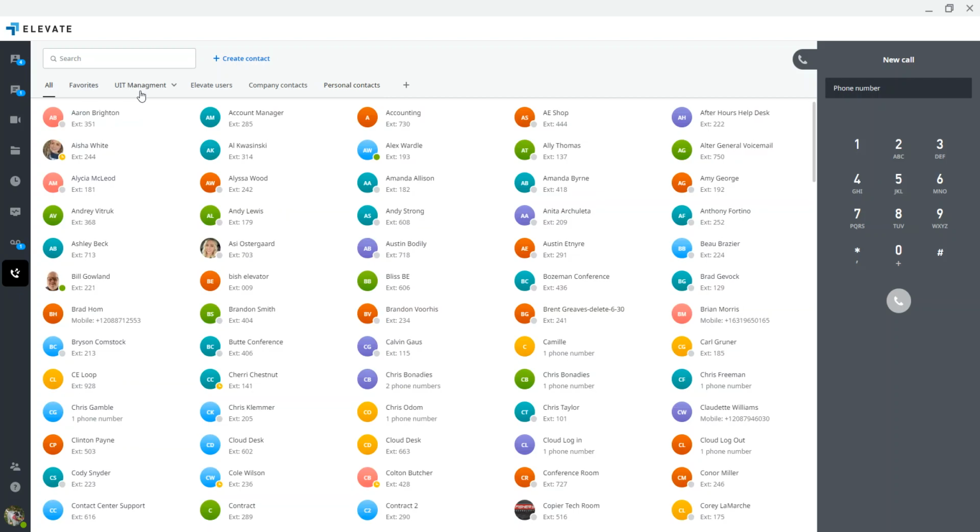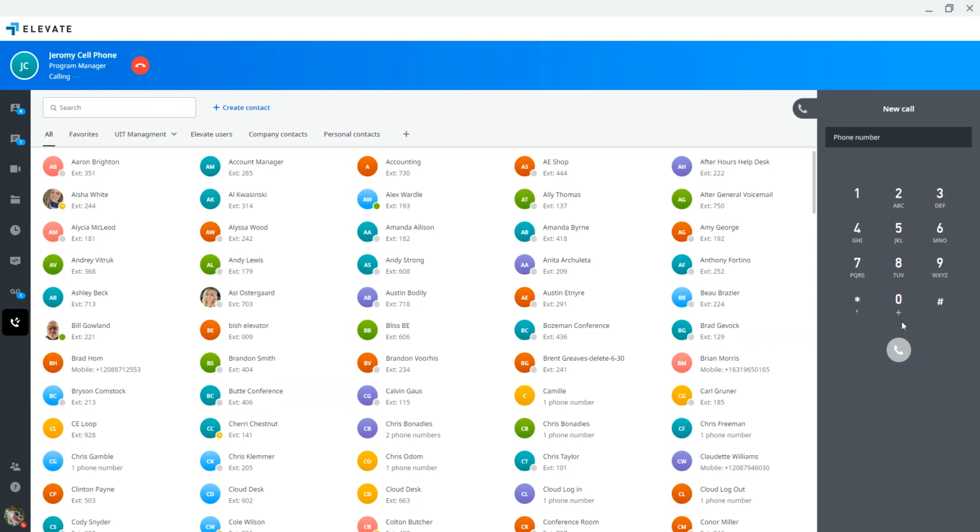From here, I'm able to make and receive calls. So I could punch in a telephone number over here. And I can choose to call that. Now, the call action is going to depend on how you have the call settings set up in the settings. We will have a whole separate video about the settings, but for the purposes of this demonstration, I have my application set up to make and receive calls right from the application. If I click on the green call button, it'll initiate a telephone call.